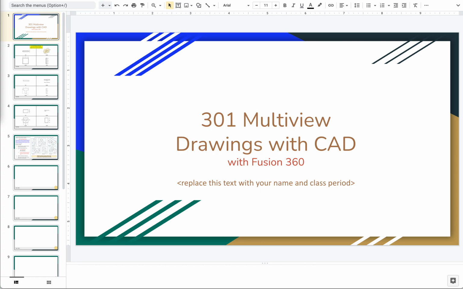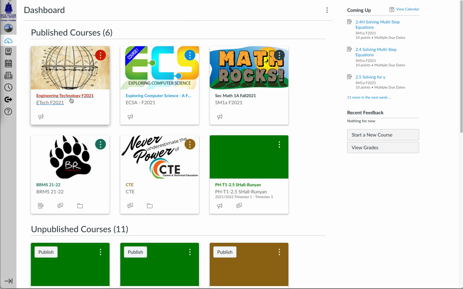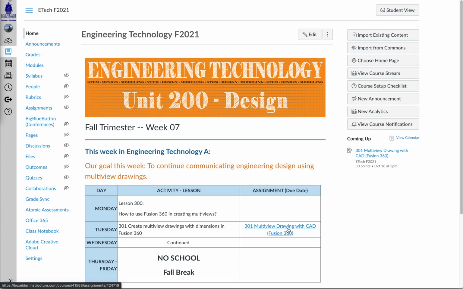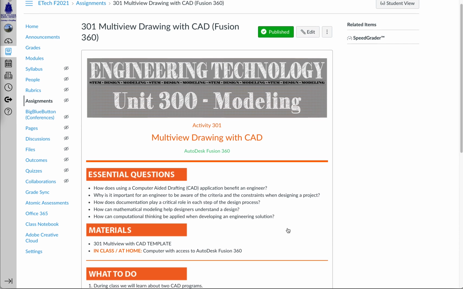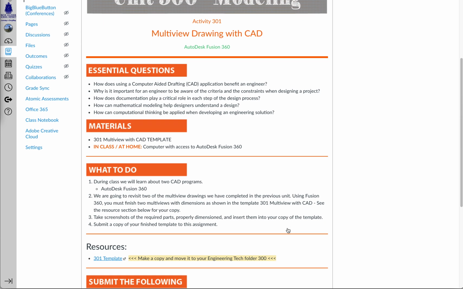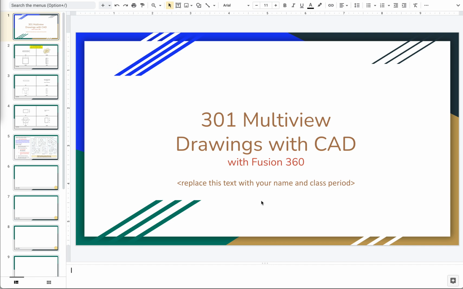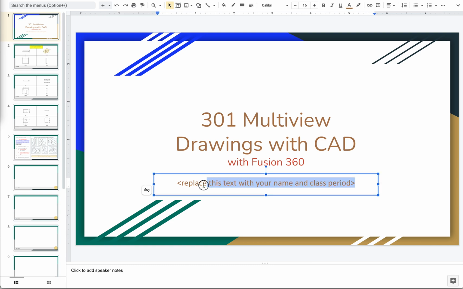Okay, so in the assignment in Canvas, I have given you a copy of the multi-view drawing template. So what you would do is click here and make your own copy, and you will bring up a template like this. The first thing that you should do is put your name and the period right here. So I'll just put Mr. Runyon, and this is period, I'll call it 7.